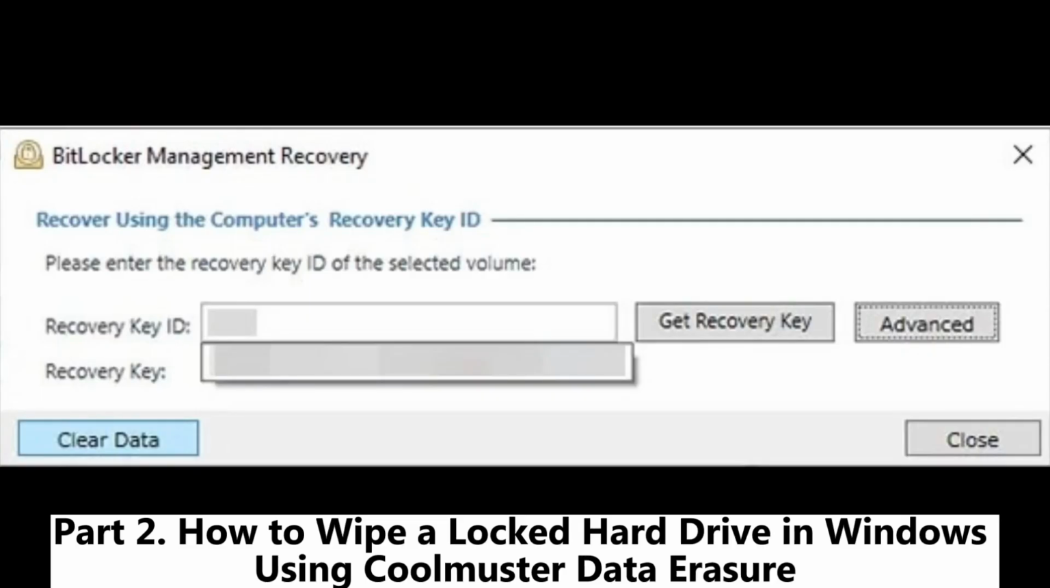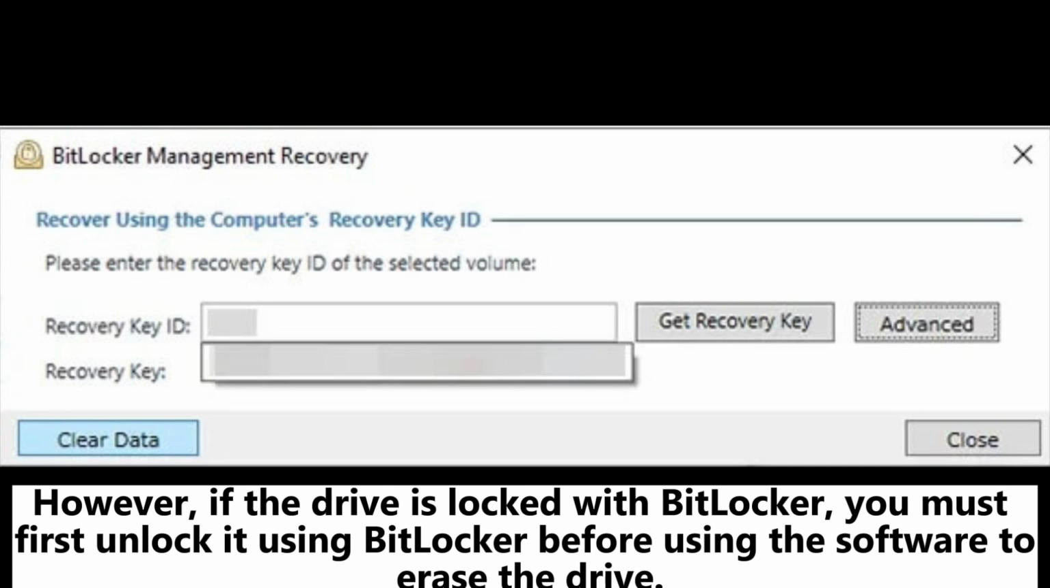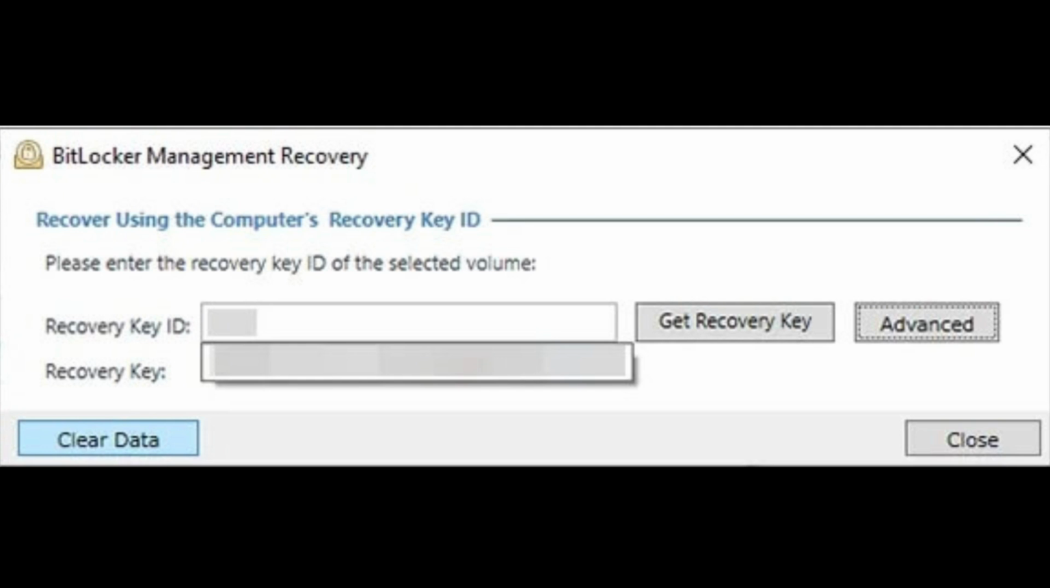Part 2. How to wipe a locked hard drive in Windows using Coolmuster Data Erasure. If you want to securely and thoroughly erase a locked hard drive in a Windows system, you can use Coolmuster Data Erasure. However, if the drive is locked with BitLocker, you must first unlock it using BitLocker before using the software to erase the drive.